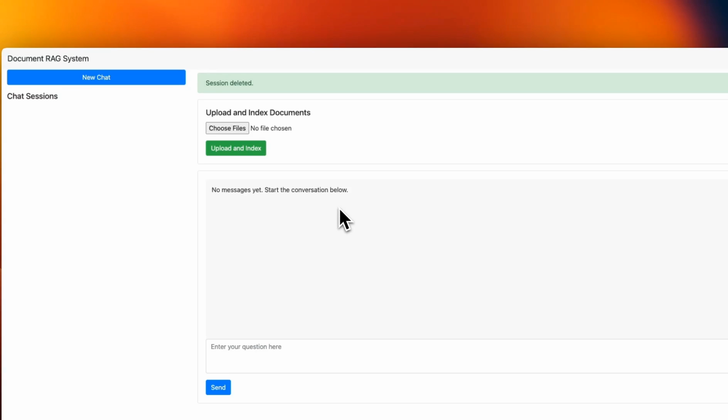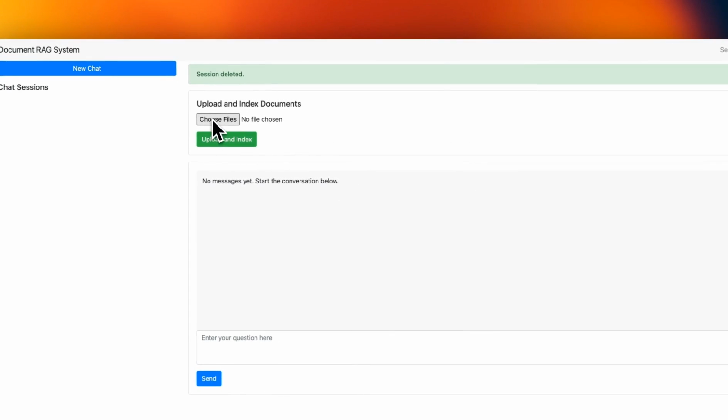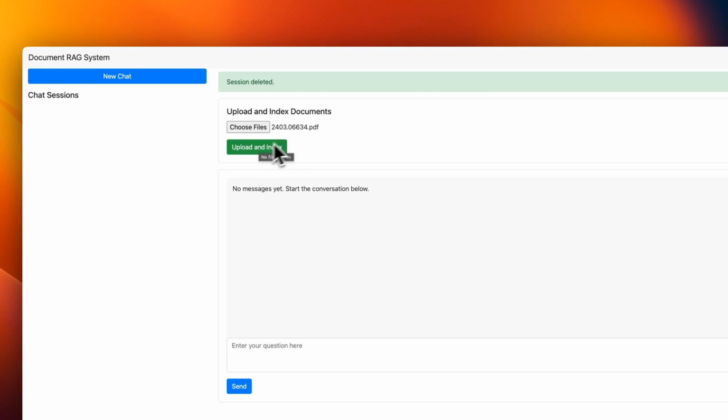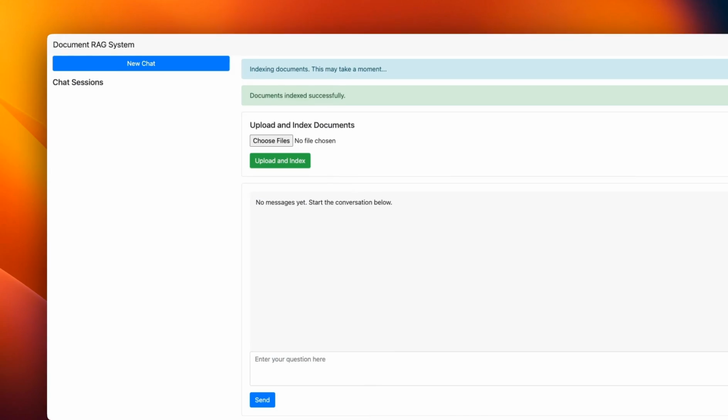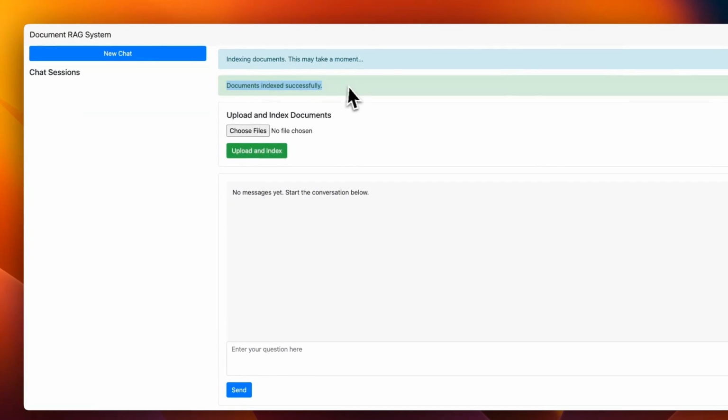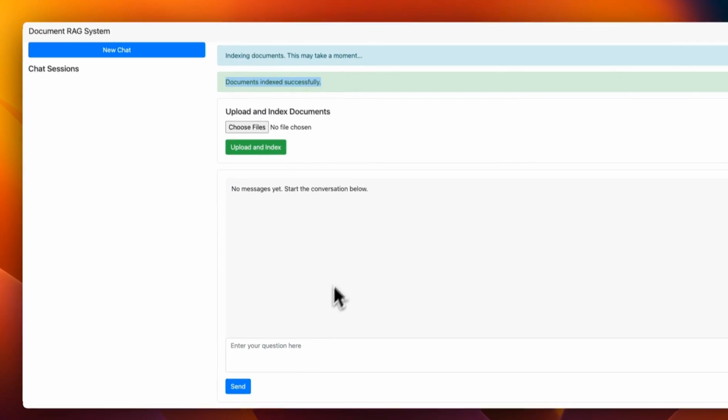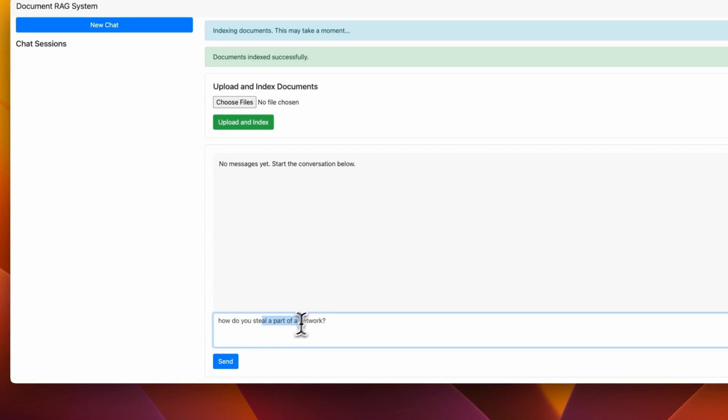So here's what we were able to achieve at the end of this coding session. So we created a new app. Here you can choose a file. Now I uploaded the file. If I click on upload and index, it will create an index using ColPali. Now the indexing process is complete and we can ask a question. So I'm going to ask, how do you steal a part of a network?